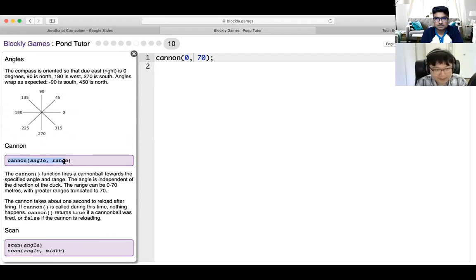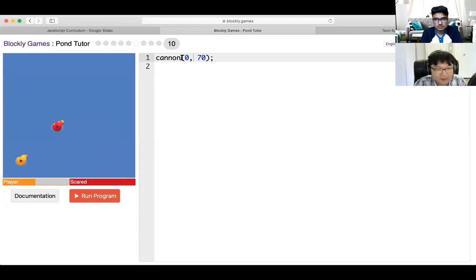So right here it says cannon. The first parameter is angle. The second one is range, or the distance it shoots. So very cool documentation. Let's actually account for that. It seems to be going at a 45-degree angle, if you remember the direction around the circle. So let's run it right now and see what happens. Let's go to 30. Now let's do 40. A lot of it is just trial and error.